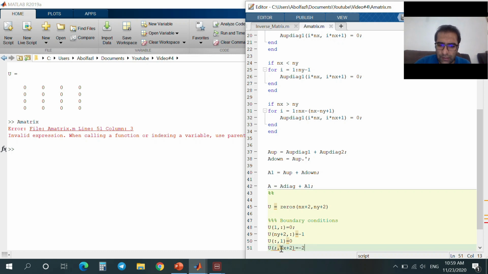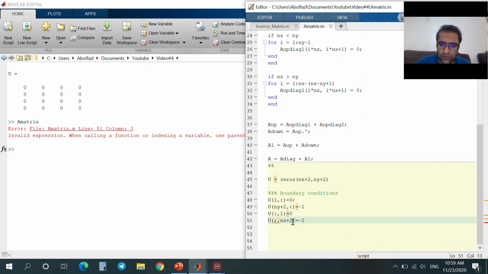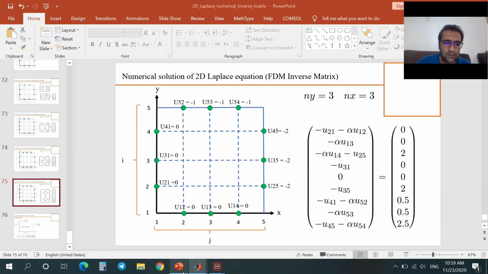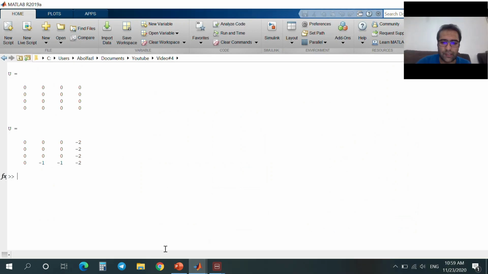There's an error here. It should not be semicolon, it should be this one. And let me put semicolon here and here and here, and again let me see the u matrix, F5. You see, we define the boundary condition like this. This is minus 1, minus 2, and 0, 0, right?